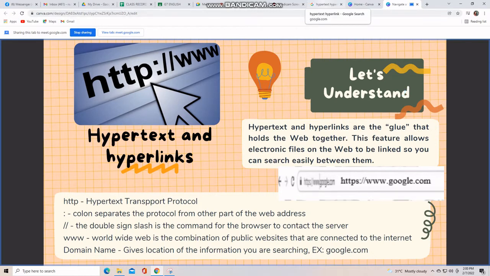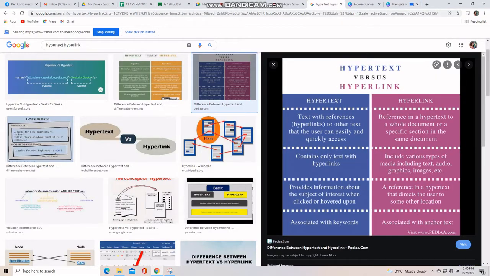HTTP, Hypertext Transport Protocol, separates the protocol from other part of the web address. The sign / is the command for the browser to contact the server. WWW, World Wide Web, is the combination of public websites that are connected to the internet. Domain name gives location of the information you are searching. Example, google.com.